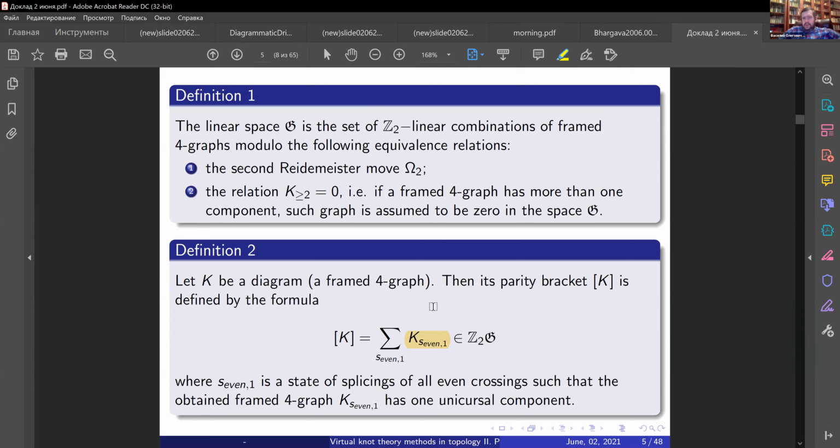It's easy to look at such odd diagrams, and it's easy to prove that such diagrams and such objects, which I call pre-knots, have a unique minimal representative, which is obtained by just decreasing moves. So in some sense, if we consider framed graphs modulo just the Reidemeister 2 move, such framed graphs have a unique minimal representative.